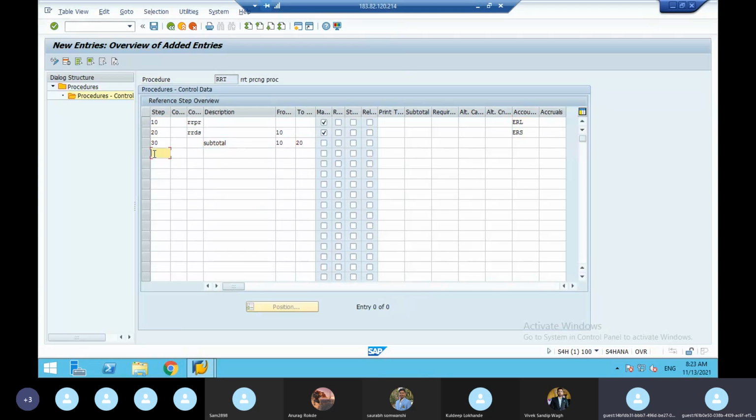Next, 40. Here, RRTX, tax. Tax is usually based on the base price. Since there is a discount, the subtotal is minus of that. That is why it is on the subtotal. Subtotal is in where? It is in the 30. Subtotal is on the 30. So that is why it is calculated from 30. Here, this is also manual.